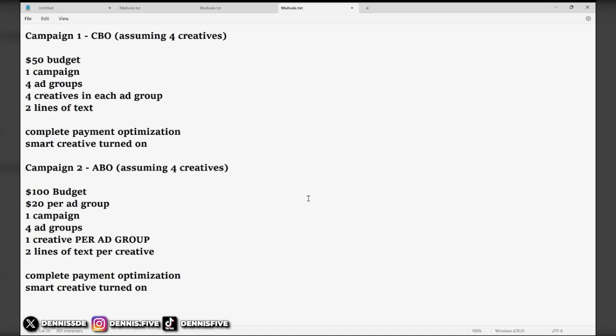Now the difference with this ABO is that with these 4 ad groups, it's 1 creative, 2 creative, 3 creative, 4 creative. Each ad group has 1 video in it. So 4 ad groups with 1 video in each, a different video, as you can see right here. And then same thing, 2 lines of text. It's going to be the same exact text that you used in your CBO to make sure everything's identical, with the same optimization and the same smart creative turned on.